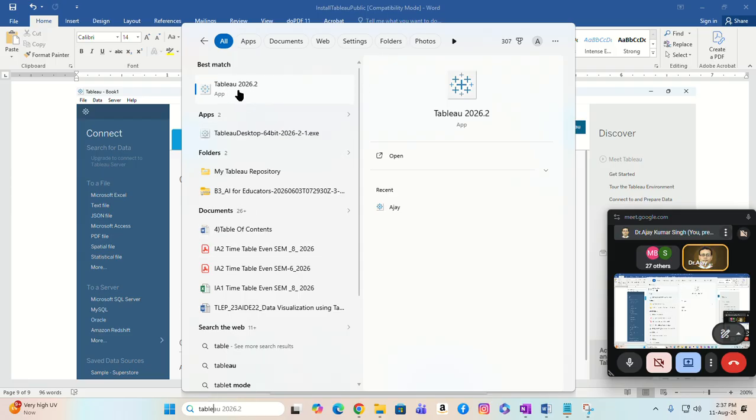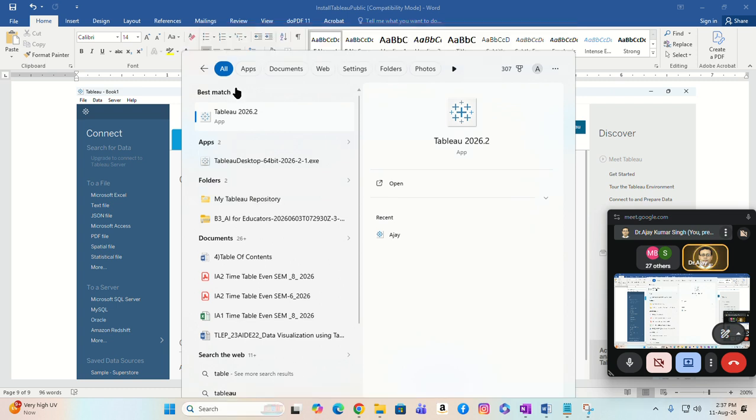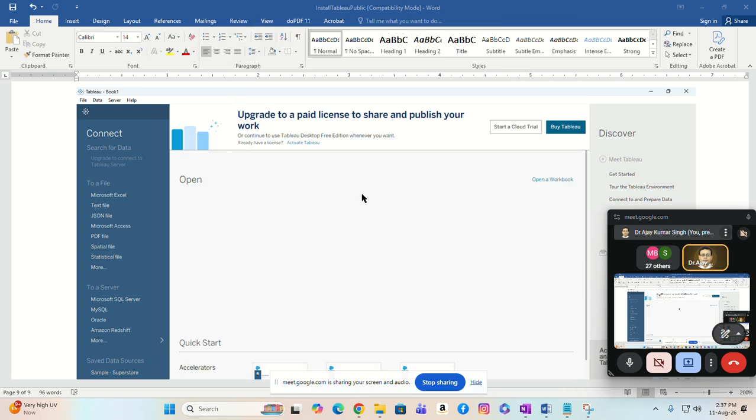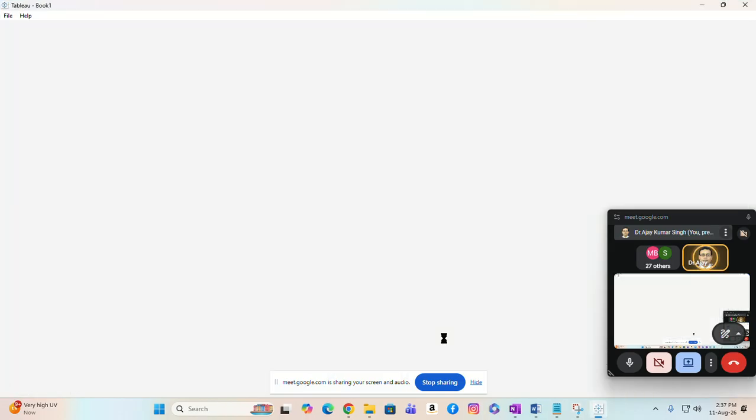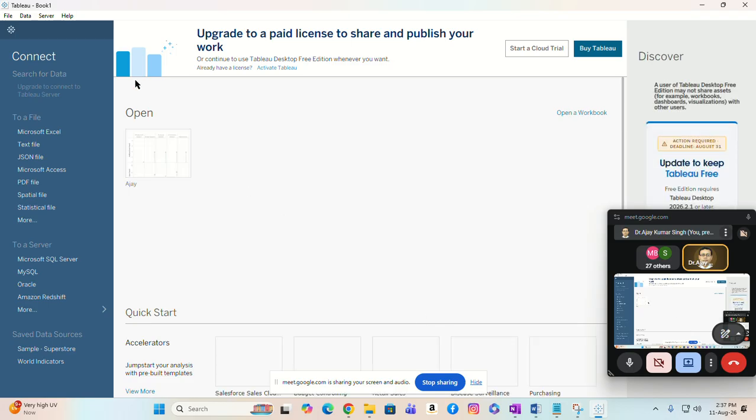So this is the icon, or desktop. In desktop also you are able to see that icon. So I'm going to click this Tableau. It is going to take some time to load that particular software, Tableau software. So this software you are going to see. This is the part of installation that I have already installed. That's why I am getting this particular window. Clear? So what next I am going to do?